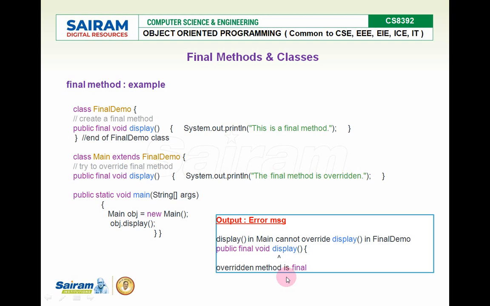This display method is overridden, which is final. You cannot override it. If you're trying to do that, the compilation error says the final method cannot be overridden. That's about the final method.